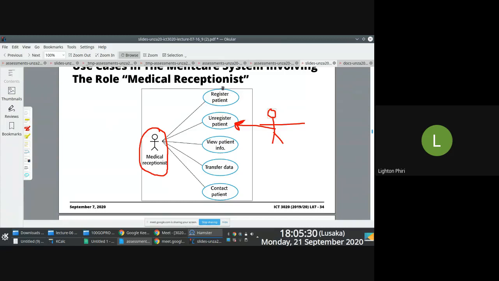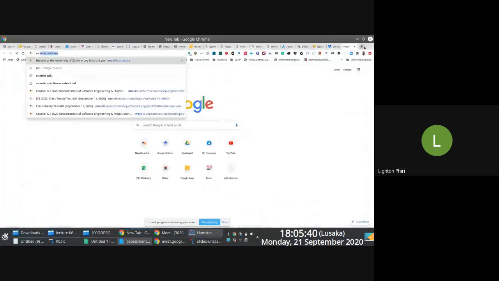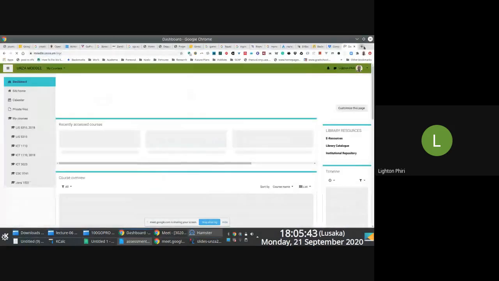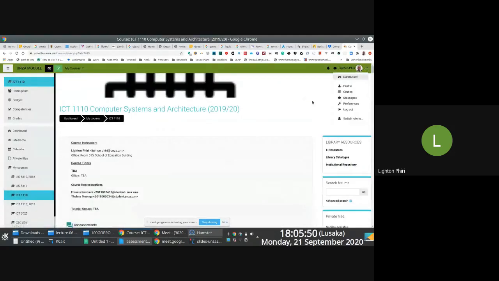Think about this for a second. When you log into Moodle yourselves, the things that you see are different from the things that someone like Piela or someone like Lighton sees. You know why? Because we have different roles. Lighton is currently logged on as, I guess, editing teacher or something.